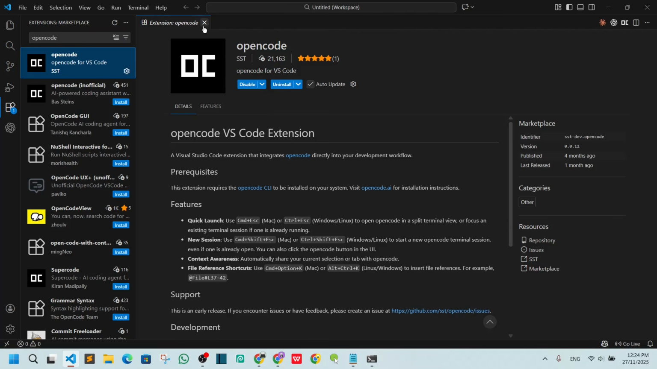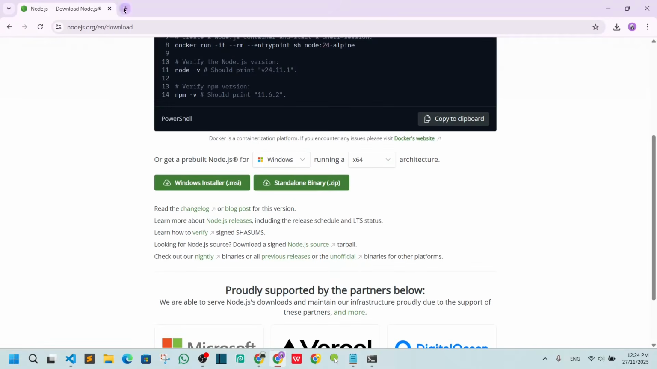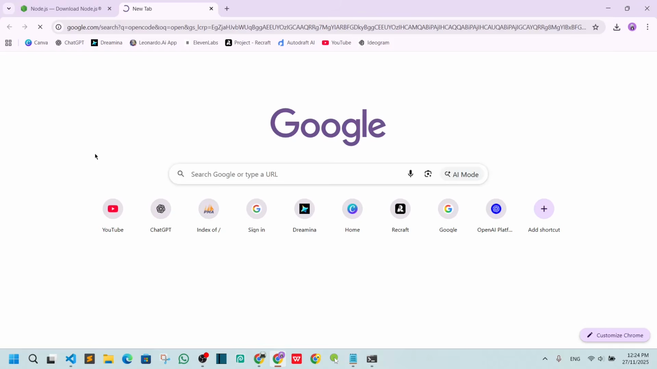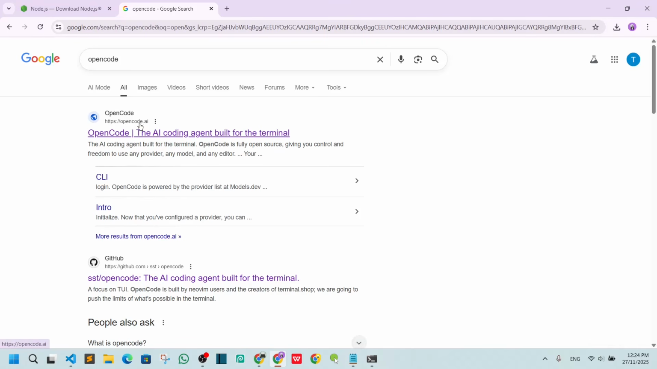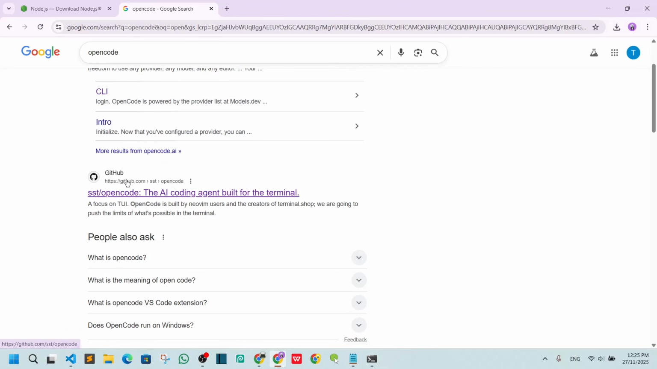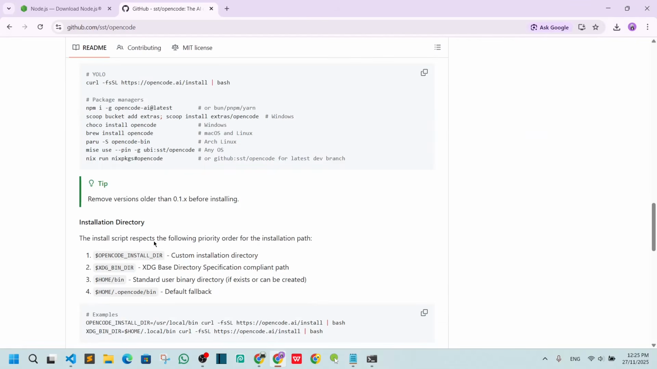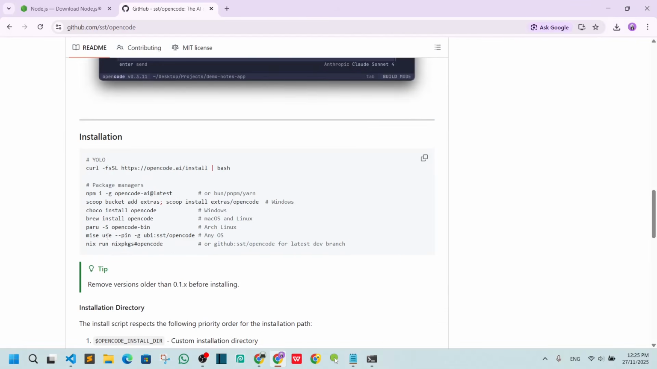Now you have to go to the browser and search for OpenCode, hit enter, and here you can see we have OpenCode.ai. So don't go with this option. Here you can see the second link we have is the GitHub option, github.com/sst/opencode. Okay, so click here and if you scroll a little bit down, you will find an option called installation.